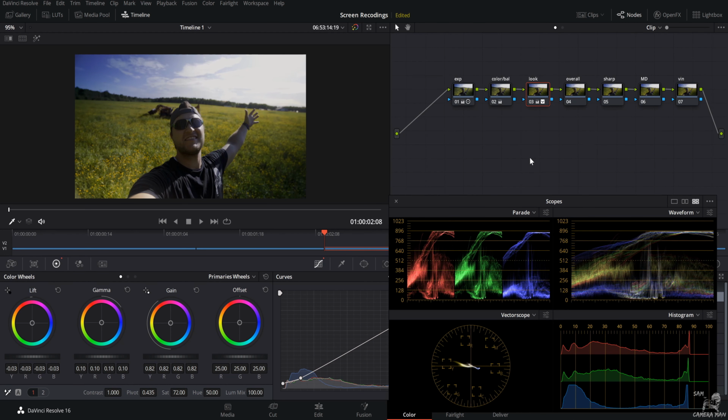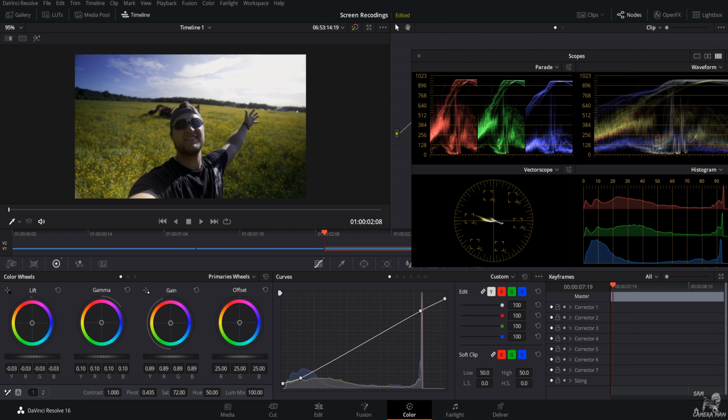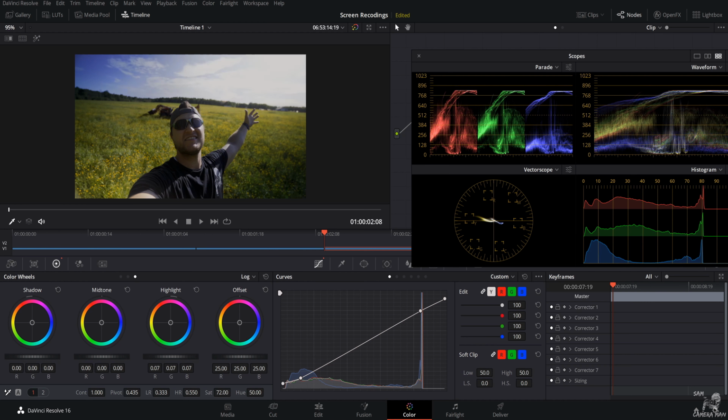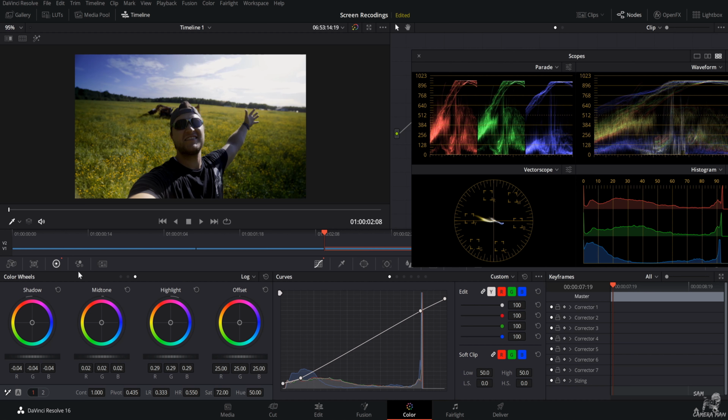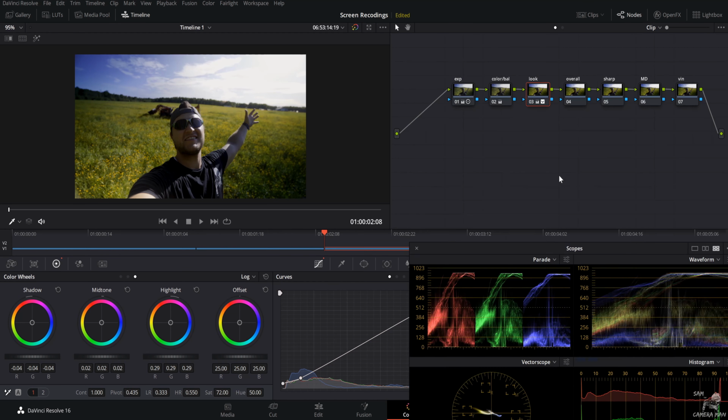Let's just do Control D. Look at that. Already bringing some life back into this. I might bring some more gain back in. And let's pull down these highlights and see how that adjusts. Perfect. We brought our shadows down just to kind of make our black points a little bit more crisp. Liking that a lot.